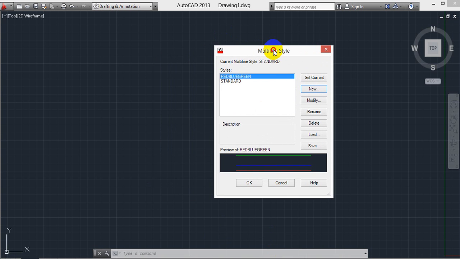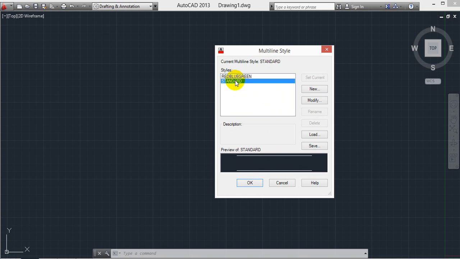Okay, then continue. See, we have a new line type, red, blue, green, here also red, blue and green. This is the screen, we can easily see that we have 3 line types. Okay, now there is no 2, we have 3 extra line types. So this is the standard, previously only 2, and this is the one we created. Okay, after selecting this line type you have to select set current, it means only this line type will continue. Okay, set current, next select OK.